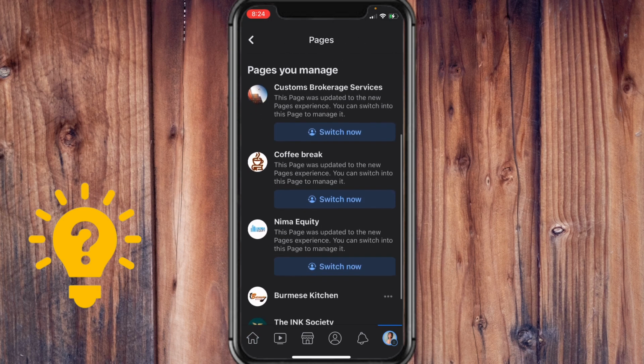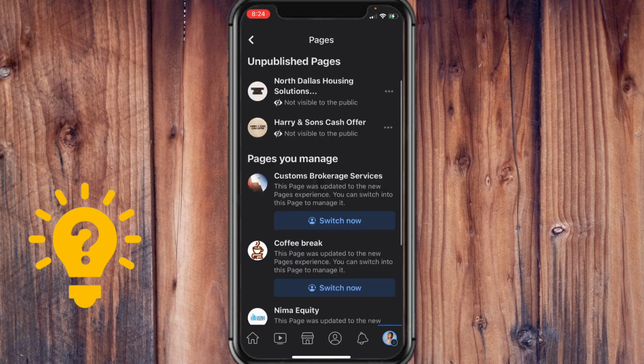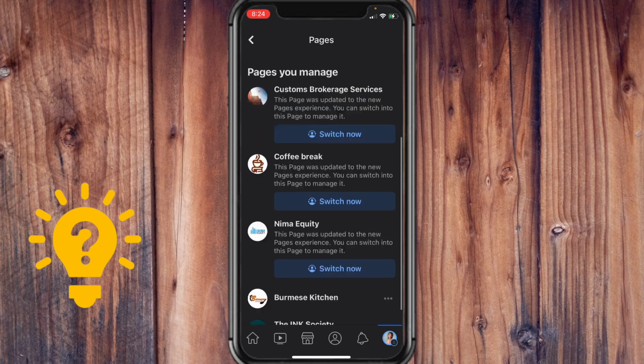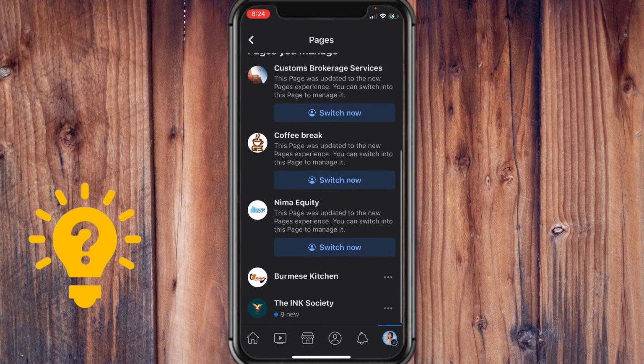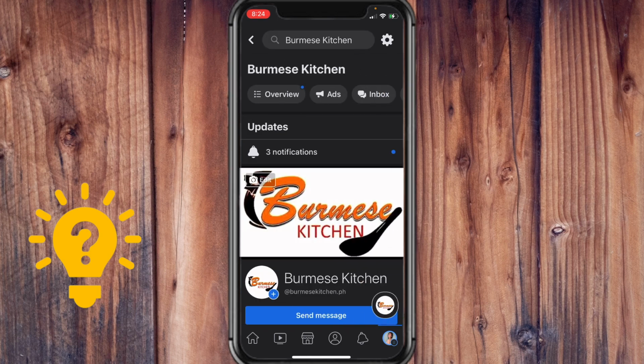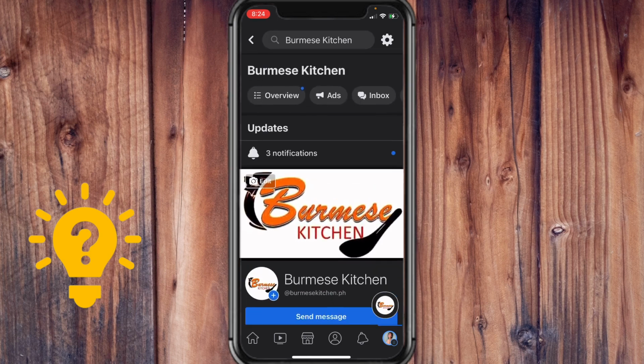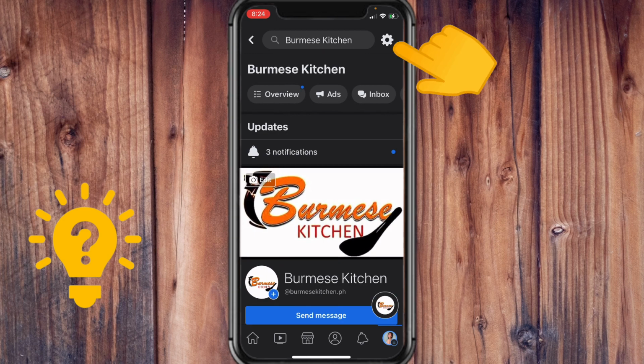And you should be able to see a list of all the pages that you manage. But for this specific video, I'm just going to choose, for example, this one. And once you're on your page, just tap on the settings icon on the upper right.